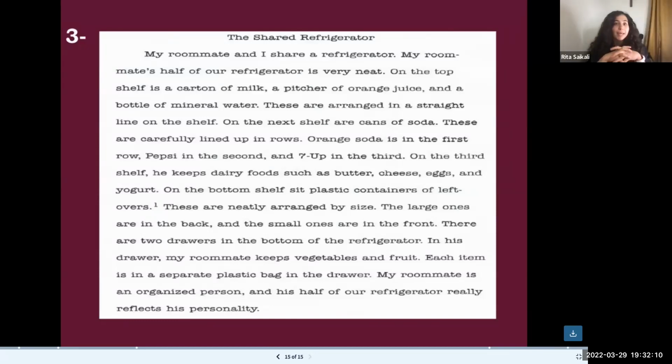Last one. My roommate and I share a refrigerator. My roommate's half of our refrigerator is very neat. On the top shelf is a carton of milk, a pitcher of orange juice, and a bottle of mineral water. These are arranged in a straight line on the shelf. On the next shelf are cans of soda. These are carefully lined up in a row. Orange soda is the first row, Pepsi in the second, and 7-Up in the third. On the third shelf, he keeps dairy foods such as butter, cheese, eggs, and yogurt.